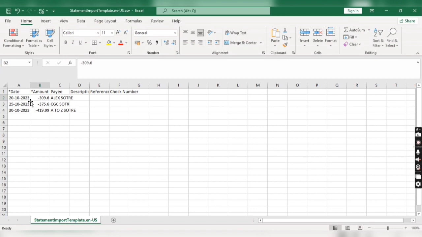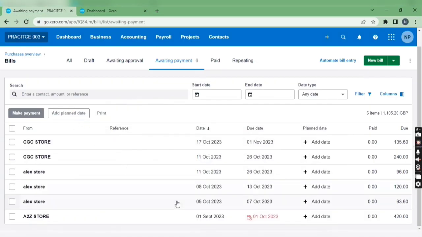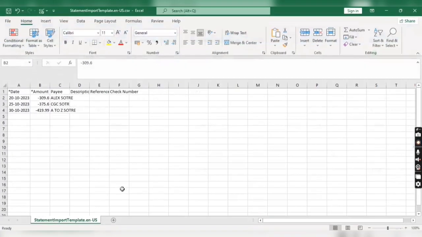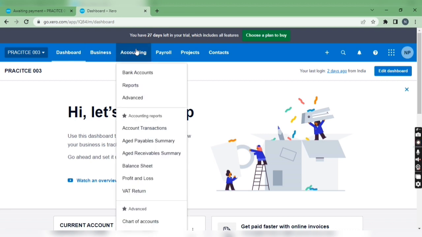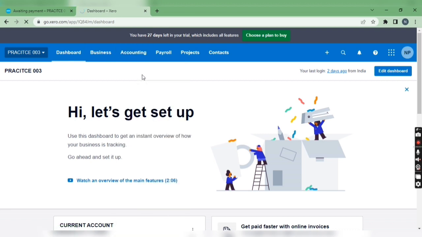Now this is my bank CSV where you can see three payments. For LX store there are three bills and the payment made is 309.60. So there is a combination of payment. Fine. So how we are going to set up and how to reconcile the transaction in Xero.